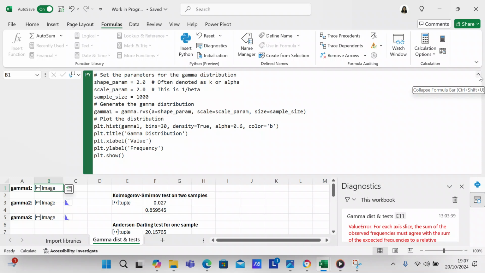Then we're going to create the gamma distribution. So gamma equals gamma.rvs, a equals shape param, scale equals scale param, size equals sample size. Then you plot the distribution using matplotlib.pyplot as plt: plt.hist, gamma 1, bins equals 30, density equals true, alpha equals 0.6, color equals blue. plt.title is gamma distribution, xlabel is value, ylabel is frequency, and then you show it.